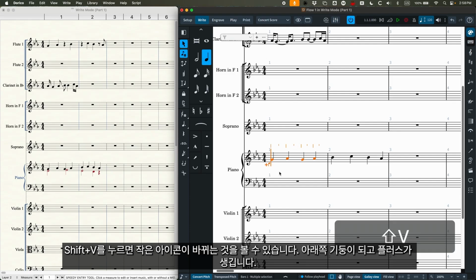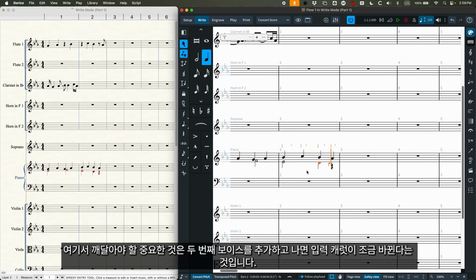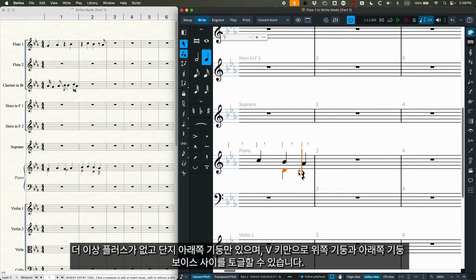And Shift V, when you do that, you'll see your little icon change. It'll be a down stem and you'll have a plus. So now you can enter different rhythms here, just like that, and get something similar to what Finale does with layers. The important thing to realize here is that once you've added that second voice, the input caret changes a little bit. You no longer get the plus, and it's just a down stem.